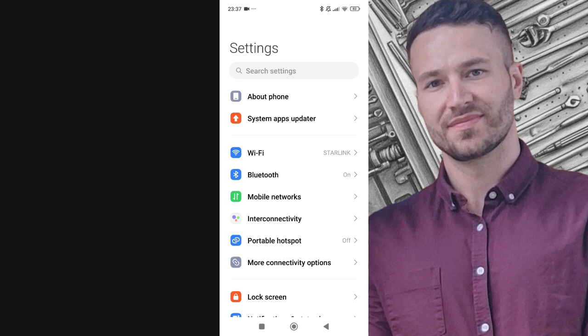Welcome back. In today's quick guide, I'll show you how to reset network settings on your Android phone. Resetting network settings can help fix issues with Wi-Fi, mobile data, or Bluetooth. Here's how to do it.